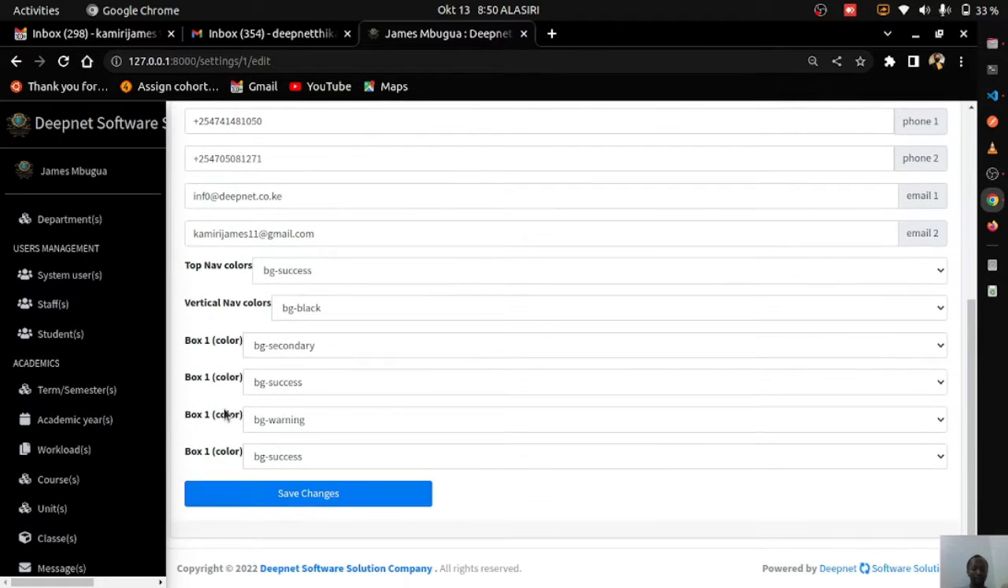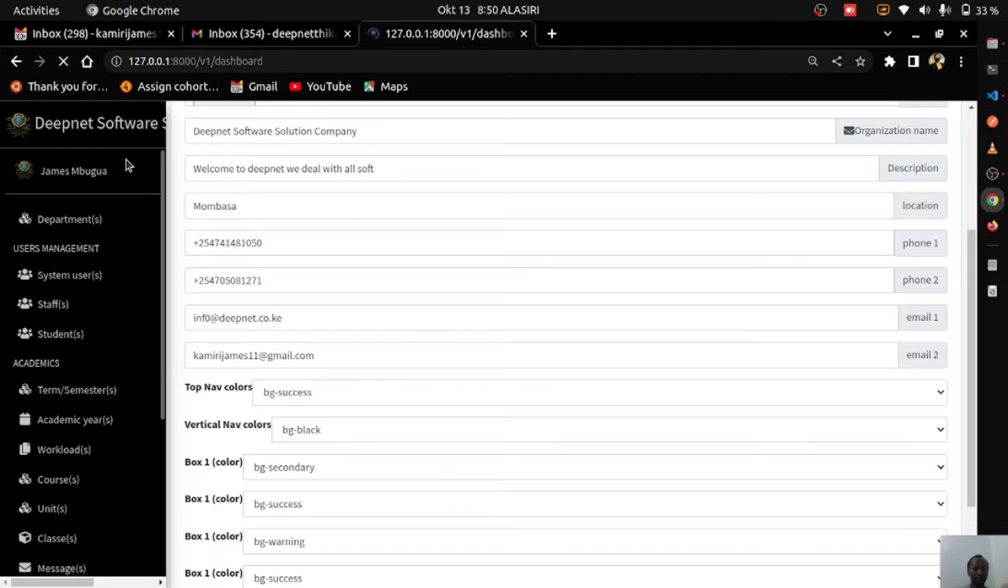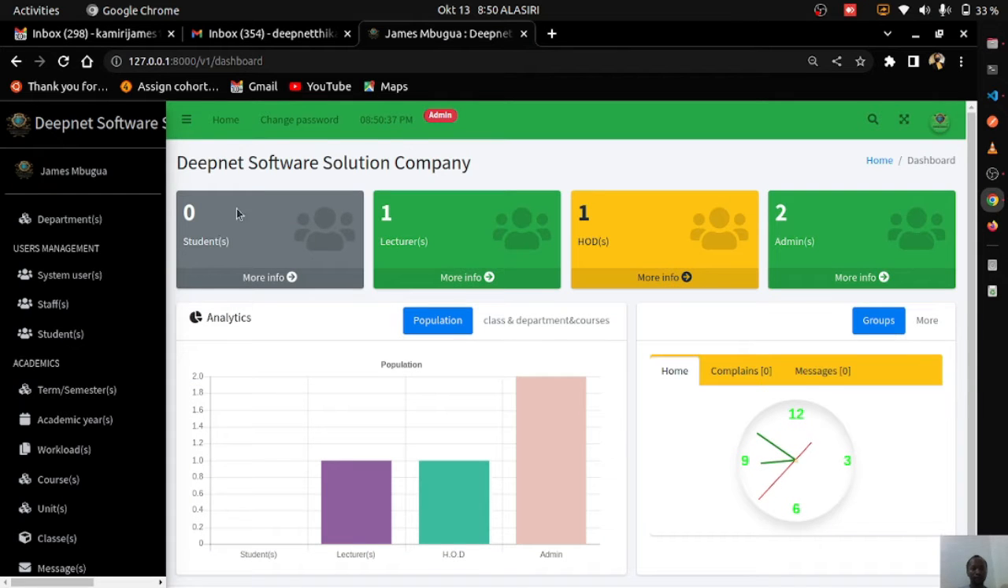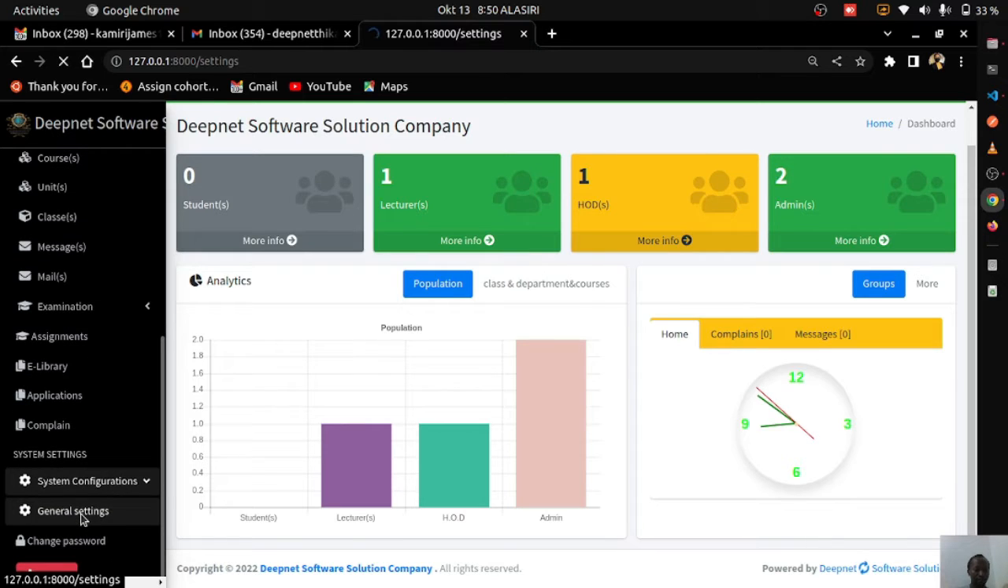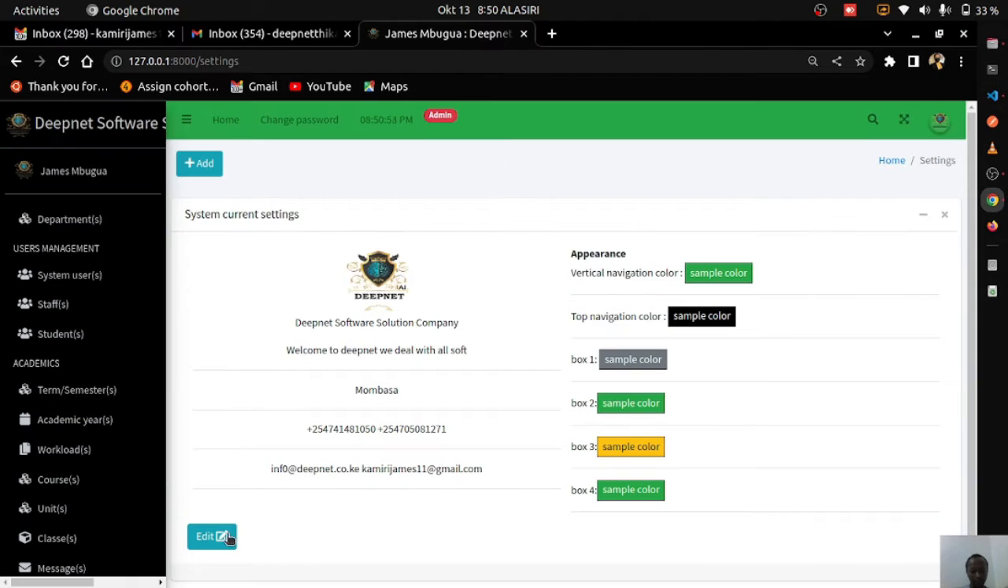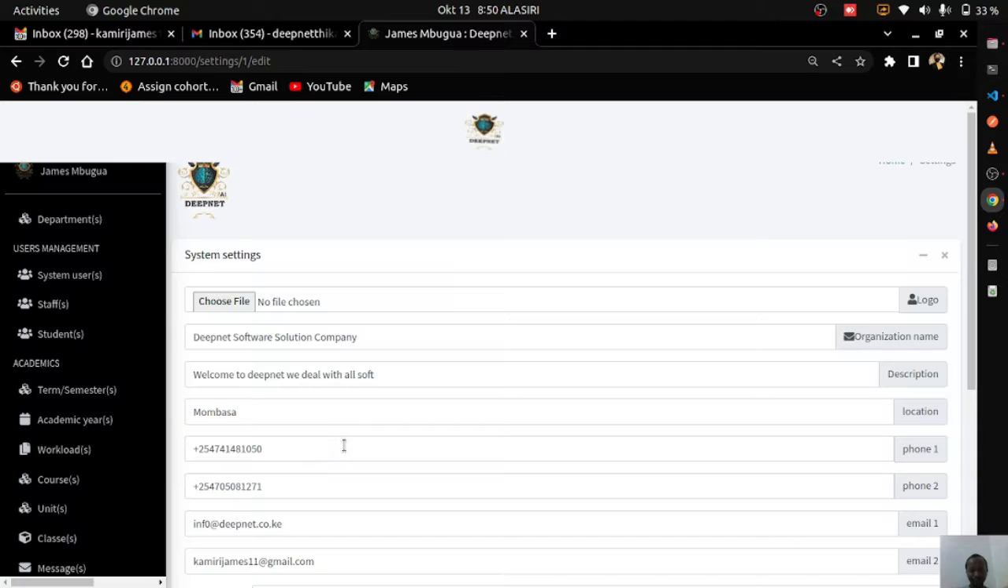If you go to the dashboard right there, you see we have these four boxes which are here. We can change the colors. You can note that the second one is green. We can try to change the second one and maybe the last one, so that we can see the changes reflecting. So going to the system configurations, and then general settings there, and clicking on edit here.